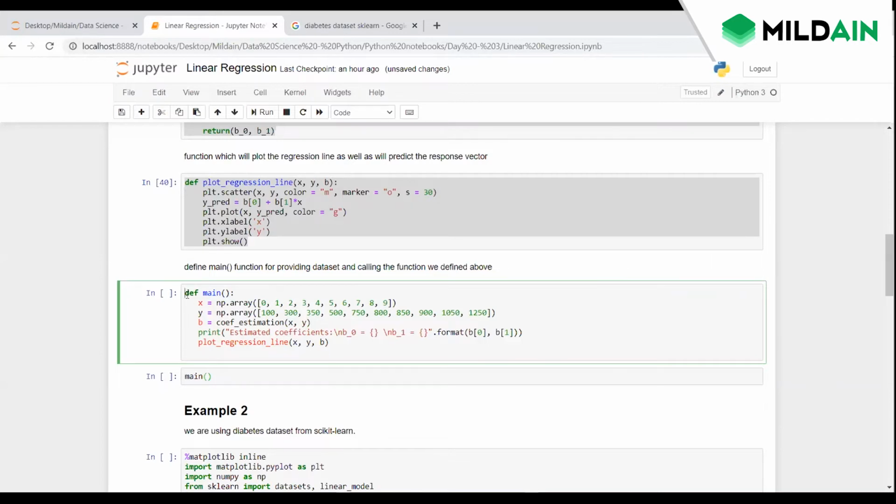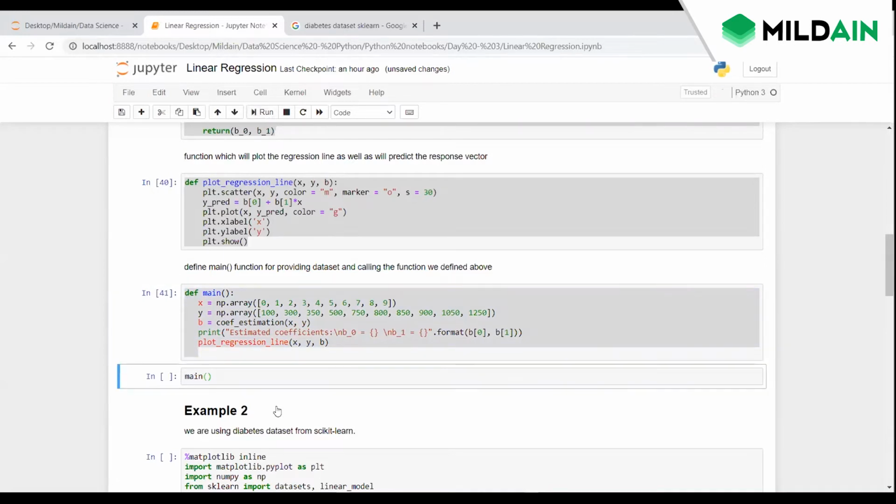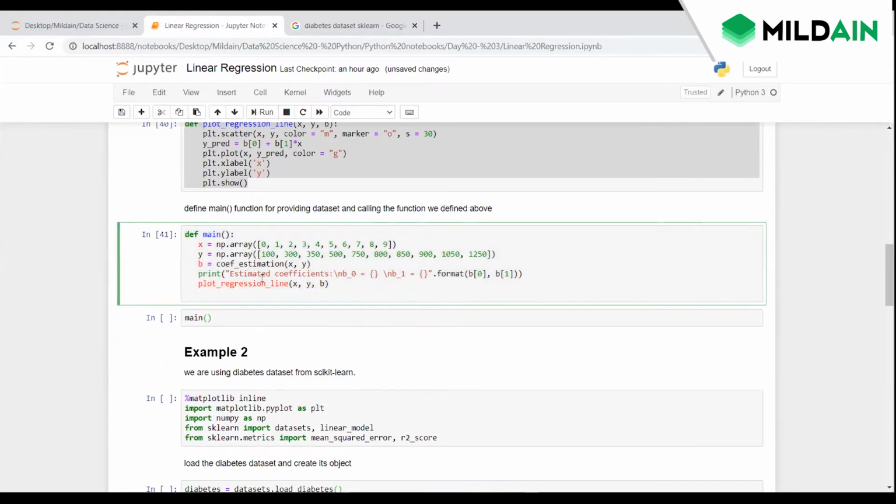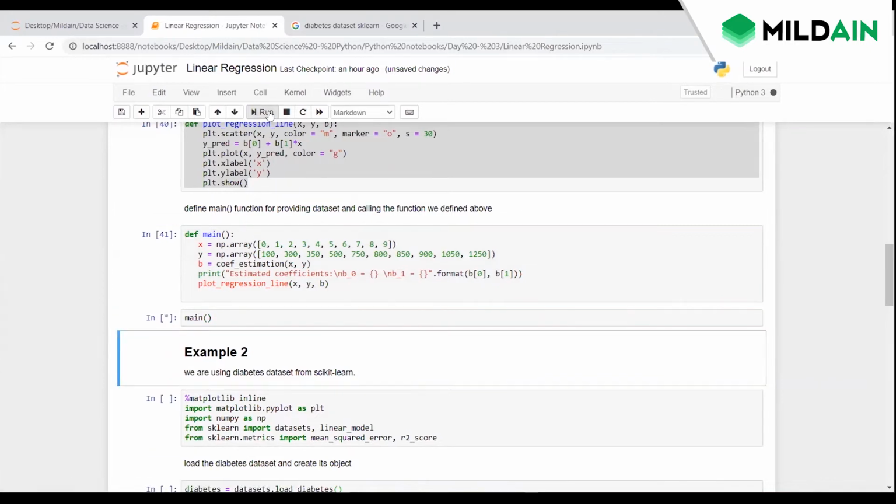Okay, this is my main function. Now whenever I require, I'll just call the main function. When I call this main function, it will call what? Coefficient estimation and plot regression, both the functions. So okay, when I call this function, what happens?